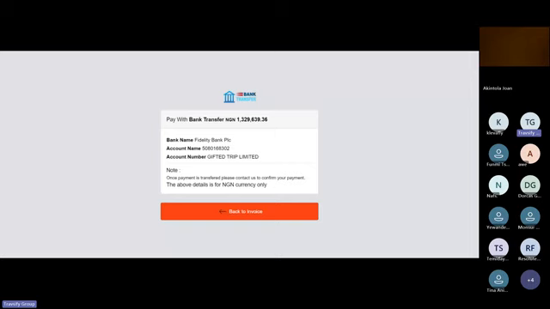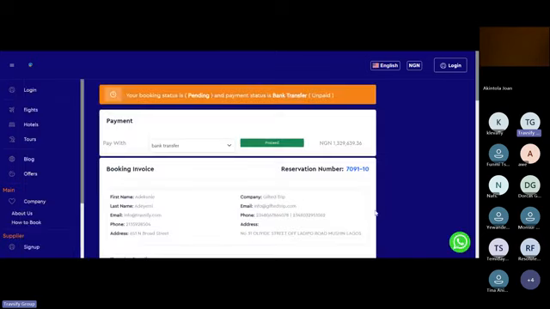Now, let's assume that we have actually made this payment, right? So I'll click back to invoice. The system is asking me, are you sure? Yeah, I'm sure I've made the payment. So I want to go contact them. I want to go tell them, hey, I've made the payment. It's time. I've actually made the payment.